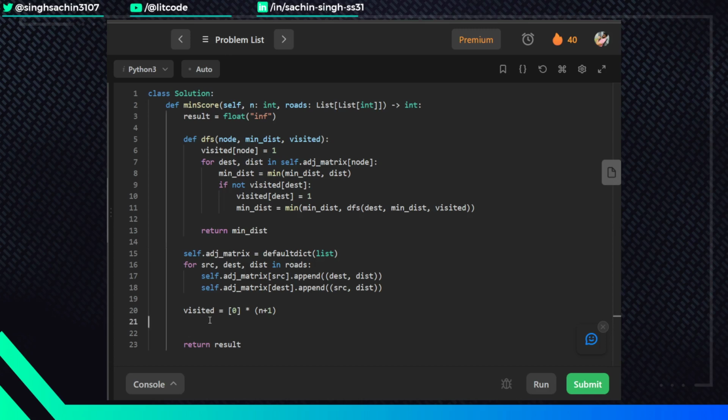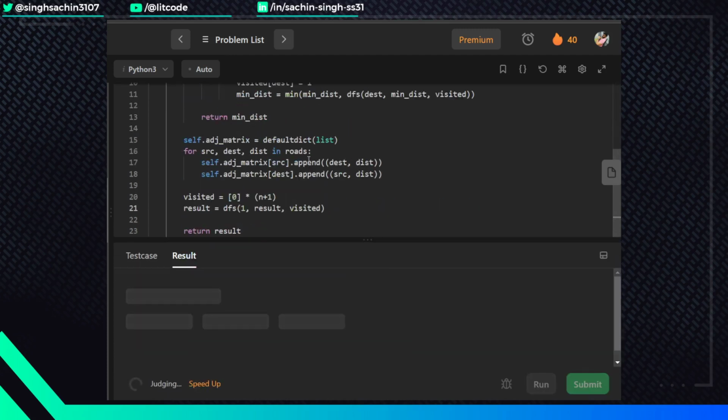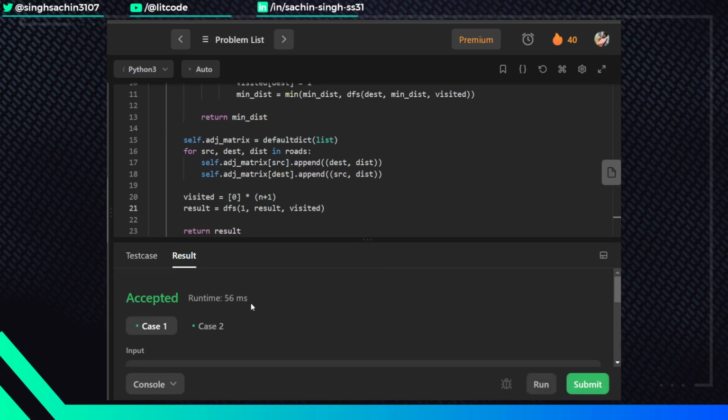There is just a single thing left: you have to start the DFS. You start the DFS with node 1, pass your min distance as the result variable, and visited will be visited. And this is it. This was the complete code for the problem. Let's check out the test cases. Yeah, the test cases got cleared. Let's submit for further evaluation.